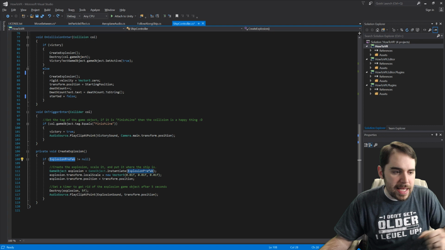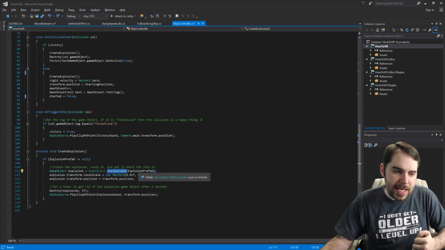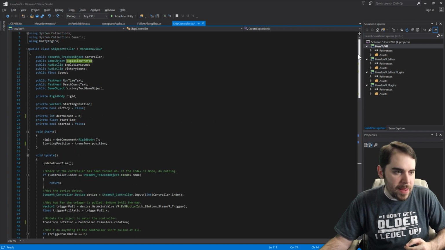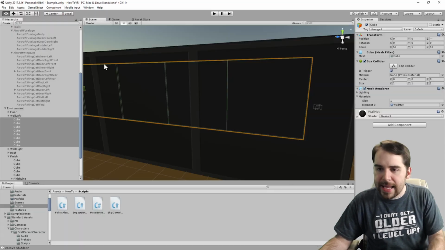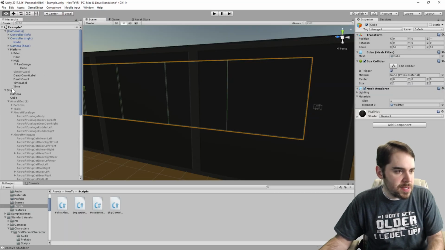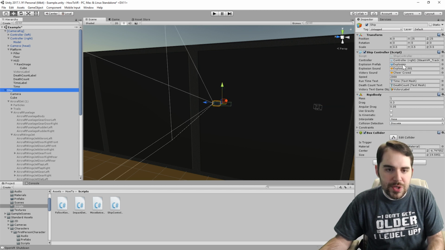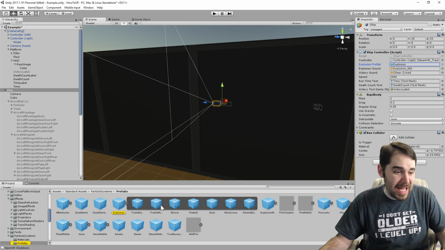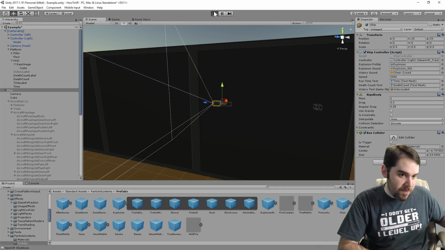However, since you want something nice and pretty to show, I am creating a new explosion. So I'm instantiating that explosion prefab, that prefab that we assigned up here back in the ship's values here. So we dropped in an explosion here, and I could put in anything. So you saw the explosion here. Let's just do that for fun.